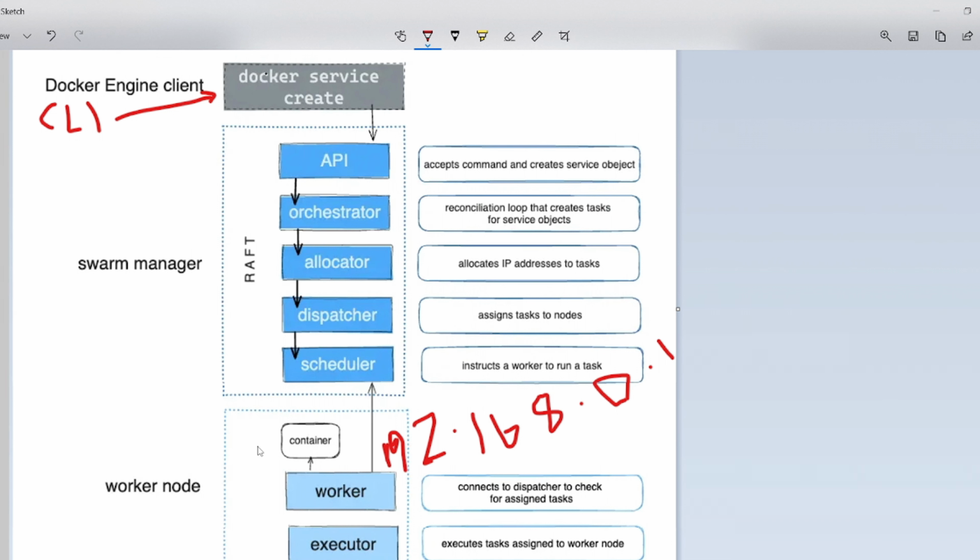Okay, then what does the worker node do? It connects to the dispatcher to check for assigned tasks. Its responsibility is to check with the scheduler, okay, is there any task I can run? It will connect with the scheduler. And then the executor executes the task assigned to the worker node. So this is very simple to understand how a service is created, how the task is assigned to the service, etc.